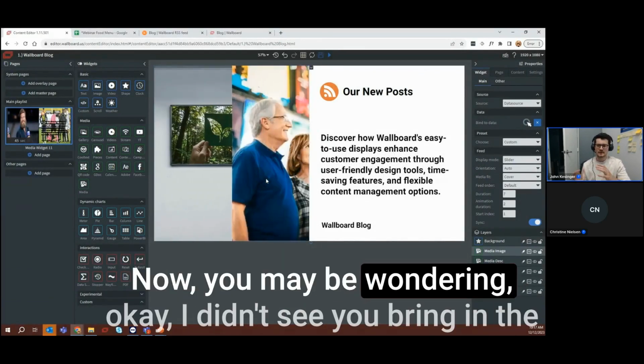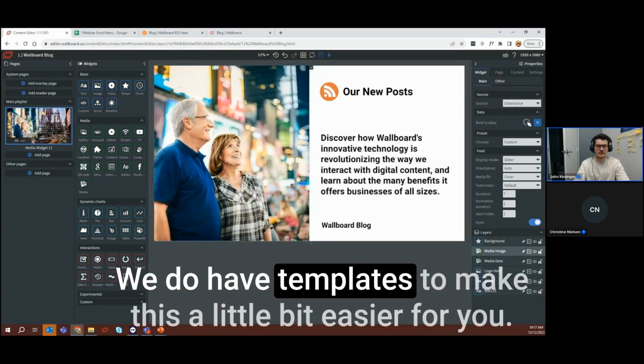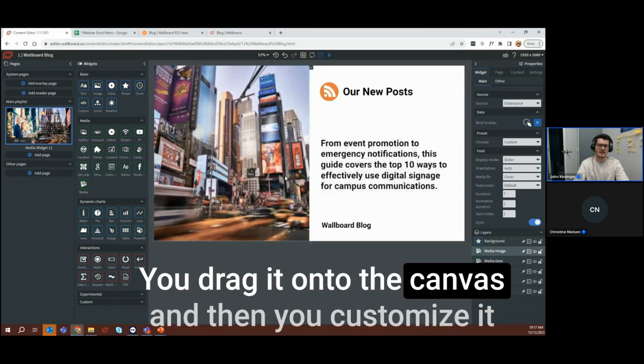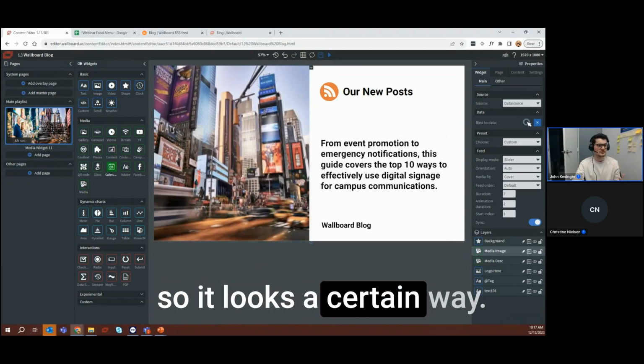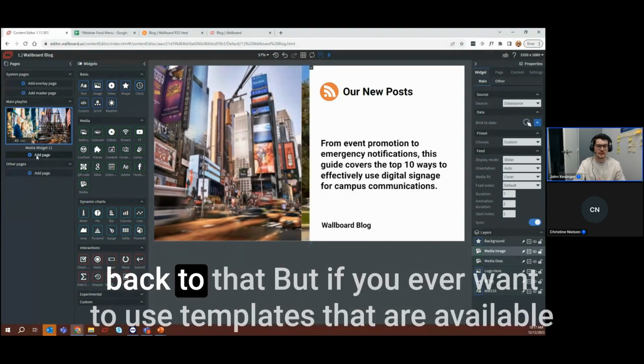Now, you may be wondering, okay, I didn't see you bring in the media widget or anything like that. We do have templates to make this a little bit easier for you. But basically, yes, you just use this media widget here, you drag it onto the canvas, and then you customize it so it looks a certain way.